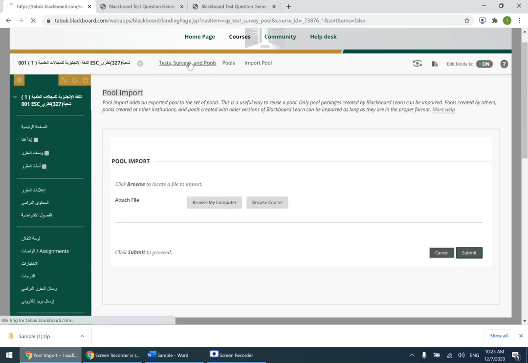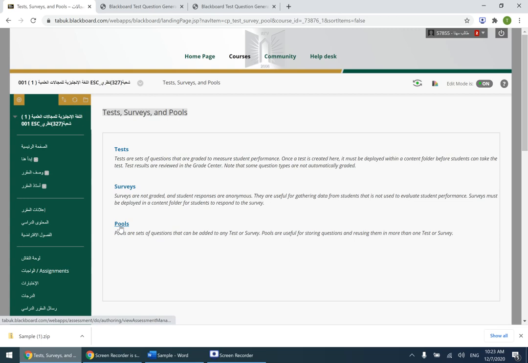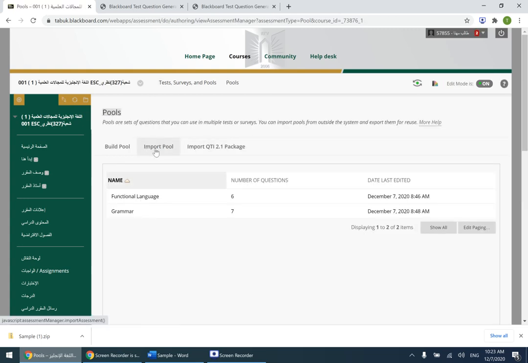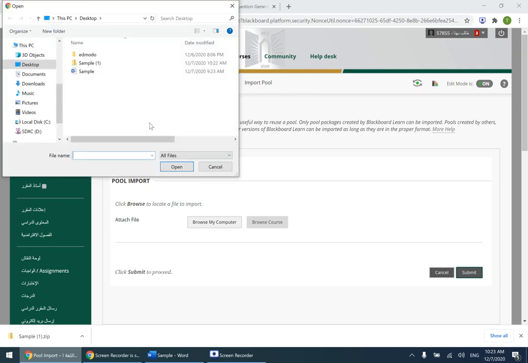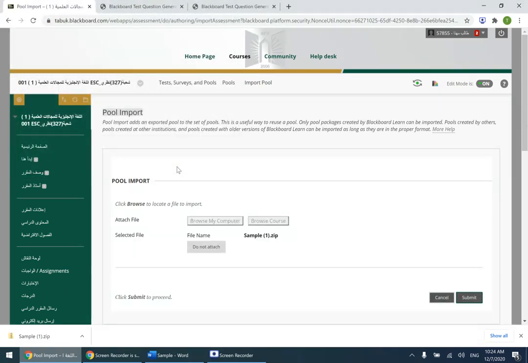Let me go again and show you how to do it. Go to pools and then click on import pools, click on browse my computer, and you need to locate where the file is. It's on my computer, here on the desktop. So highlight it, choose it, select it, click on open, and then click on submit.